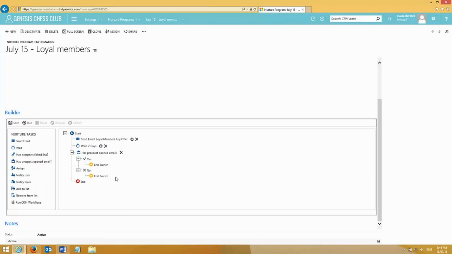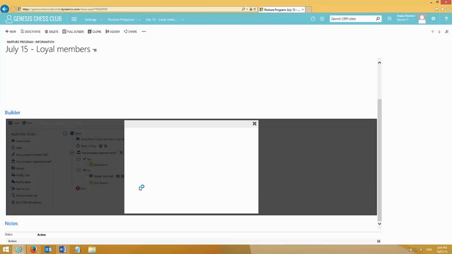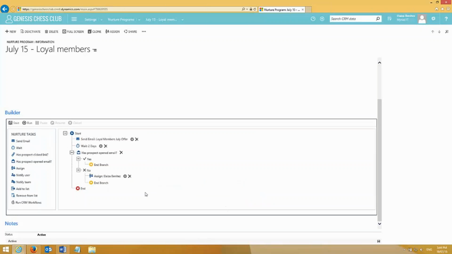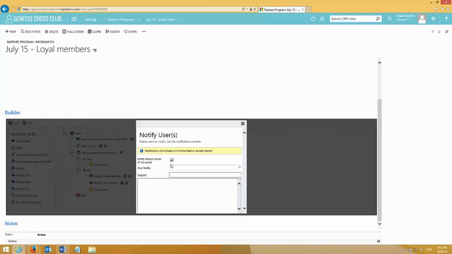The action that I've selected is, has a prospect opened the email? If they have opened the email, then I don't want anything to happen. But if they haven't opened the email, I want to assign it to one of my colleagues within the club so that they can personally phone that member and remind them about how they have received a special offer email because of how they've been with us for more than 5 years. So this is what I'm doing. I'm assigning it to myself, as well as notifying myself when someone has not opened the email.